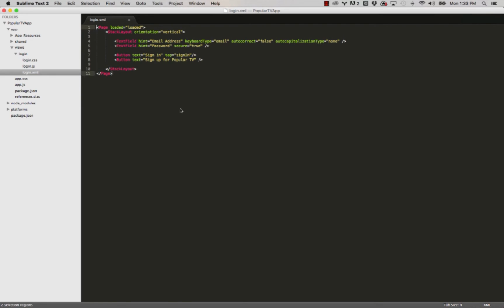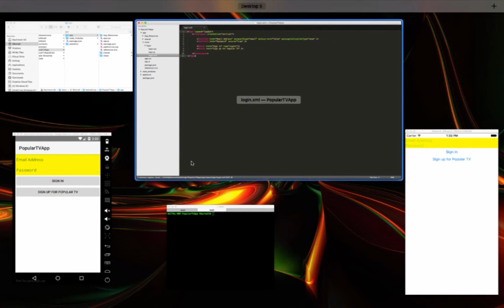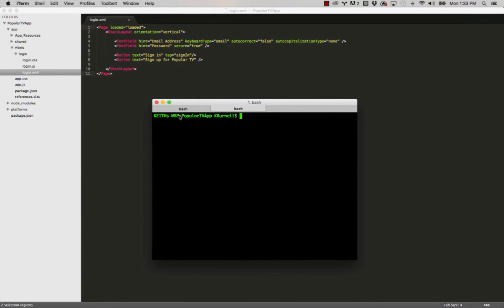Now if we spin this up, I'm going to spin this up using the live sync functionality. That's going to allow me to modify my application and have the changes live sync to my emulators instead of having to spin up the emulators each time. The syntax for that is tns livesync, then the platform, and then emulator, and then --watch. That means it'll be watching for changes and it'll sync accordingly.